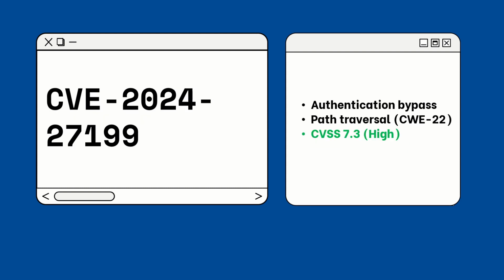Next, we have CVE-2024-27199. This is also an authentication bypass, but it stems from a path traversal issue. Its CVSS score is 7.3, and it is considered a high vulnerability.